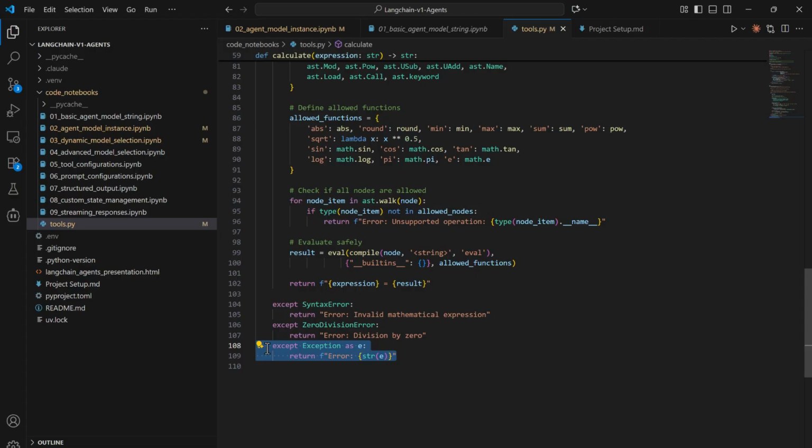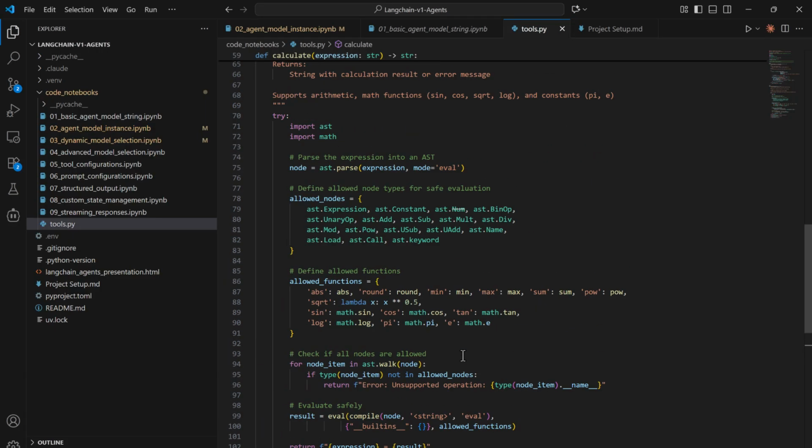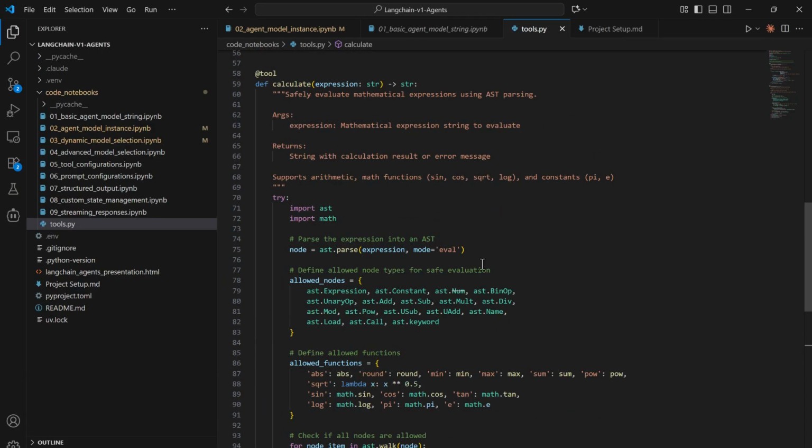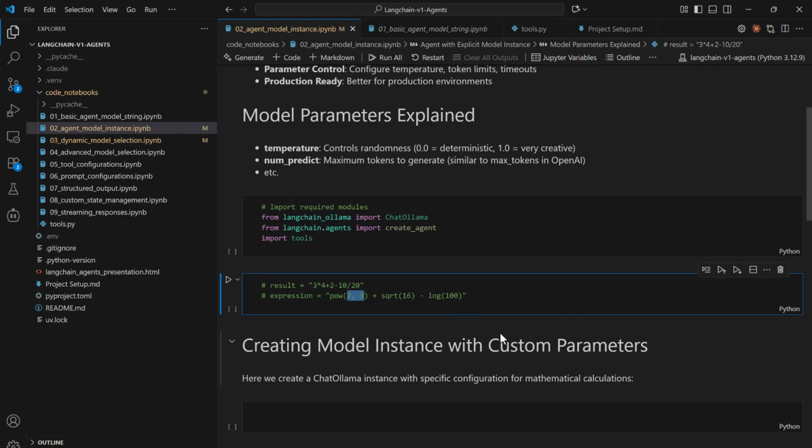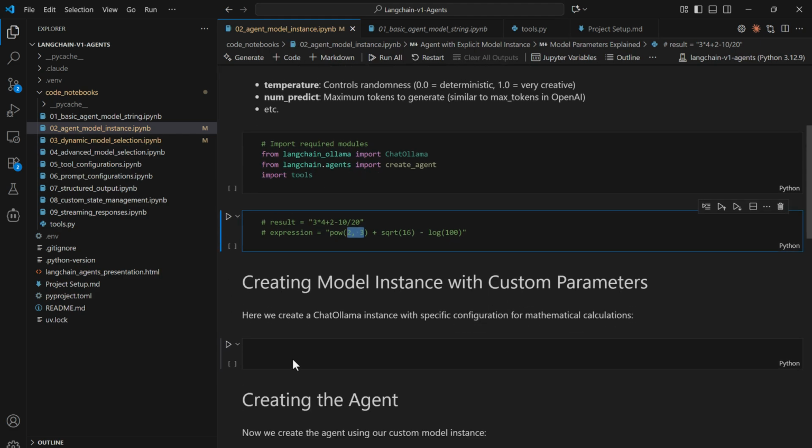Otherwise you write here except exception as E, then finally you raise the error. If those errors are not related to these, then you finally raise your error, something like this. All right. So our tool implementation is done here. That is the calculate tool. Now in this particular lesson, we are going to use that particular tool here.